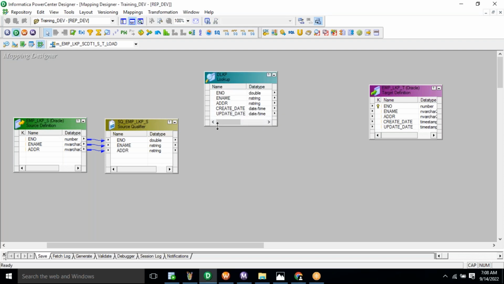Now tell me, is this a static lookup or a dynamic lookup? Whatever lookup transformation we have created here, is it going to create a static cache? Static cache, right? By default, this will create a static cache. We have not done anything inside this lookup transformation to create a dynamic cache, so by default any lookup transformation will create a static cache.